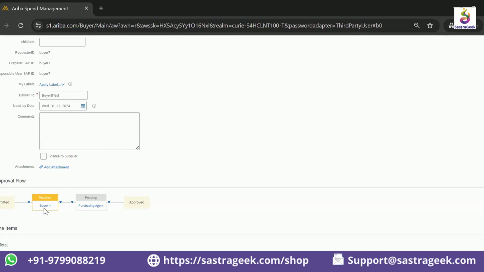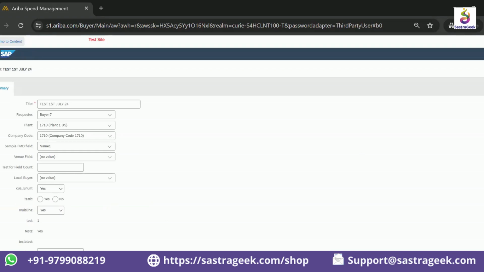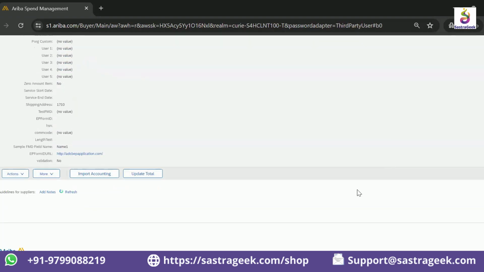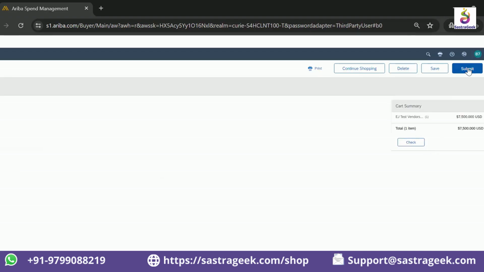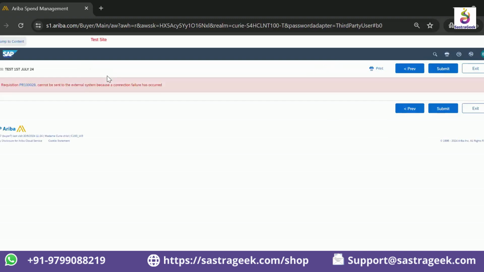Now buyer 4 will be added as a watcher. The purchasing agent has to approve this particular purchase requisition. Now I'll click on submit. The layout is also very clumsy. Now, I'll go to the right hand side, click on submit. Until now, the PR was in composing status, now it will become, what is this one? Submitted status. However, while submitting, it cannot be sent to the external system because a connection failure has occurred.